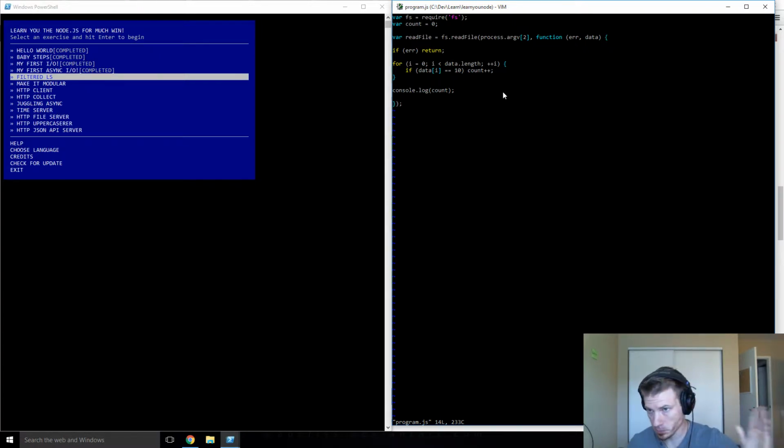So that being said, this function right here is our callback. The first thing it does is check for an error, and then we do something with the data if there is no error. So for i equals 0, i is less than data.length, i plus plus. Now, if data[i], the index of where we're at in the data, so this file that's passed in, is equal to 10. Now 10 is the indicator for a new line, just so you guys know. And then it's going to say count plus plus.